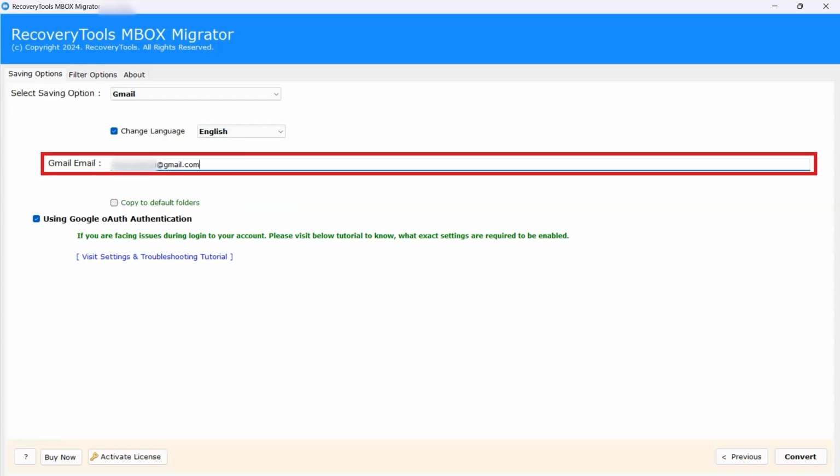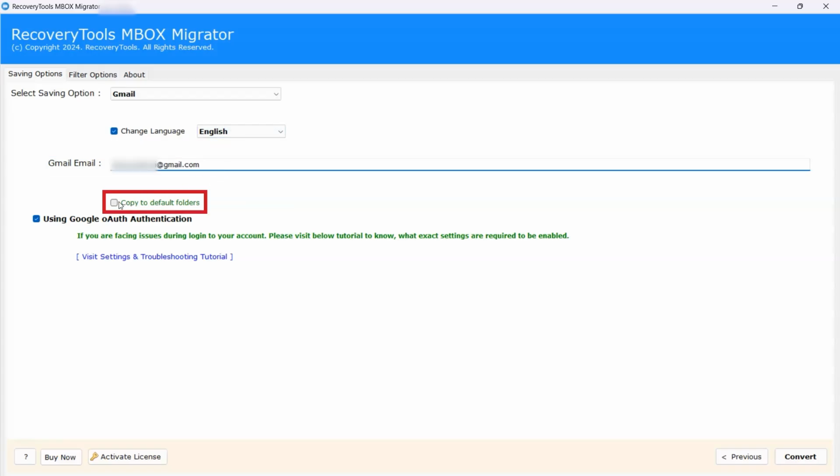Enter your Gmail email address. Copy to default folders when enabled will import emails into standard folders such as inbox, sent, etc. Select the Use Google OAuth authentication option to sign in without an app password.